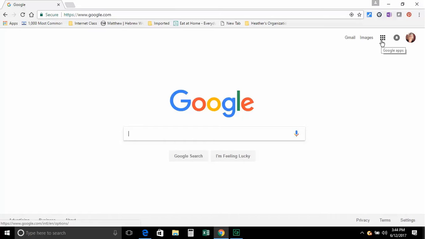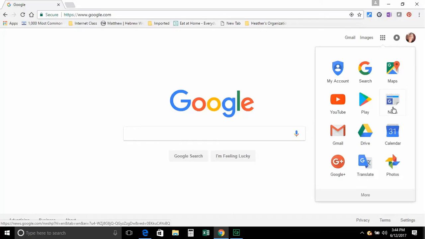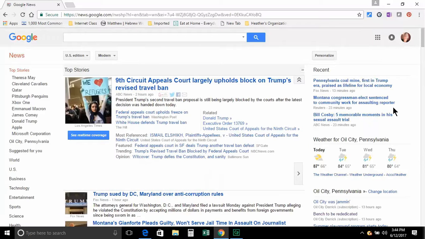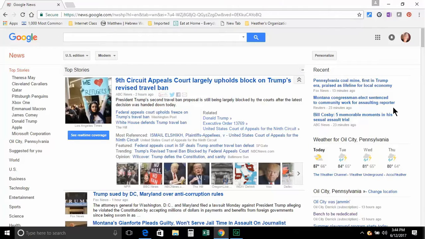and then there's this little square with little squares within it, the Google Apps, and I'm going to go down into the news area. Now, this is actually pretty cool because it will default to some top stories, both worldwide, U.S. wide. You can set it to default to weather for your area. Where do you do that at?